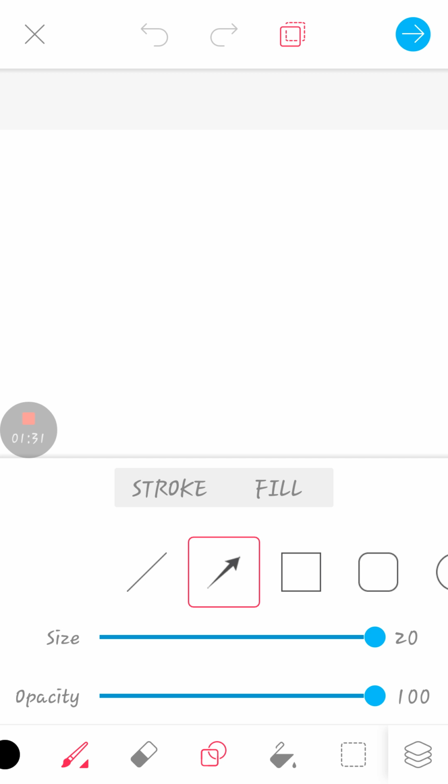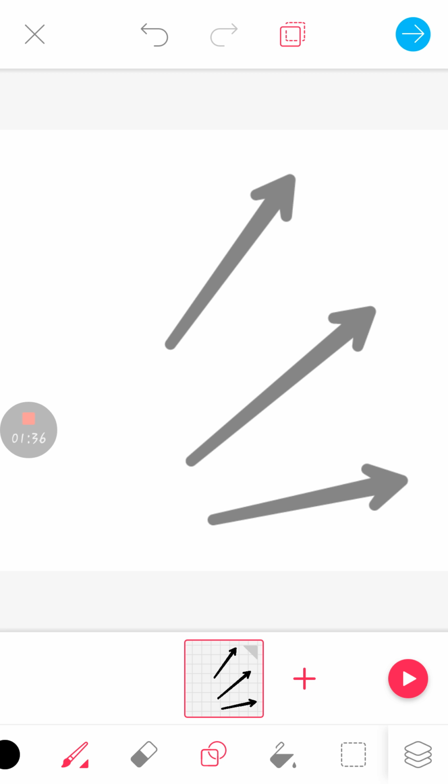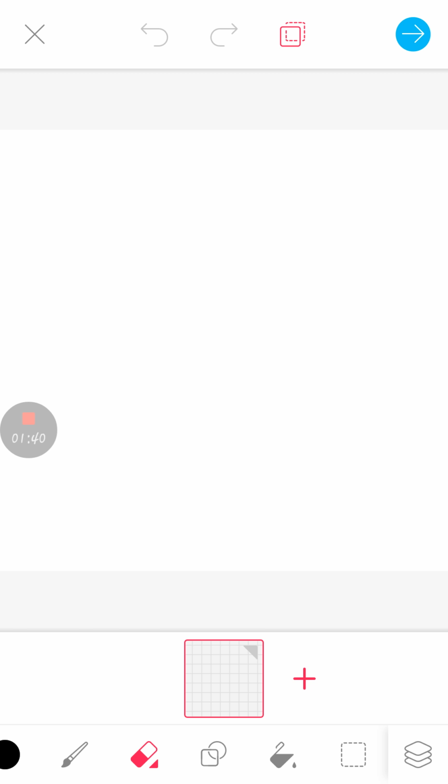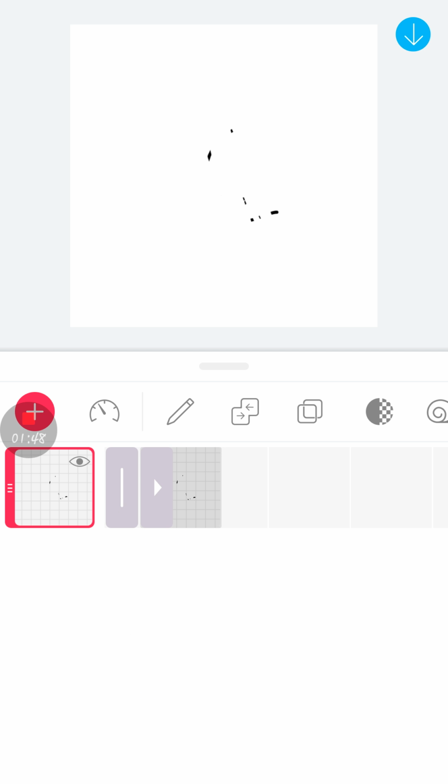This is the shape tool, so you can create shapes. I don't really use it that often because I find it's not very creative. This is the eraser tool, so you can erase different marks you make. This is where you design the speed, and you can give it sound.